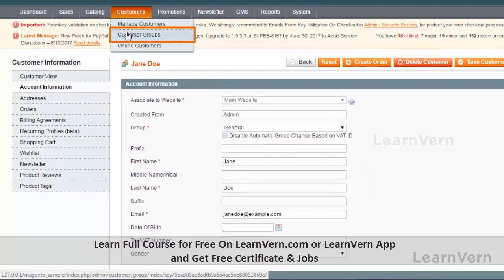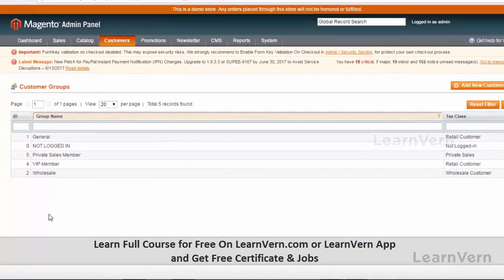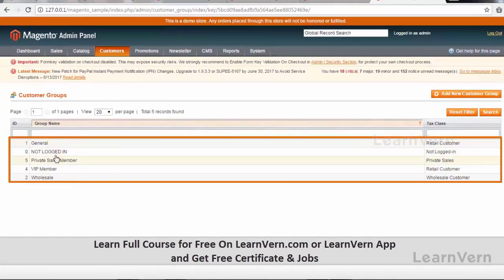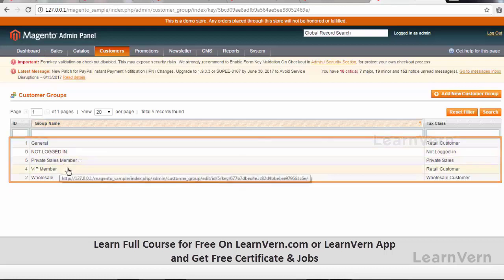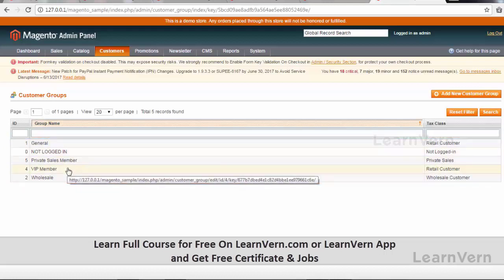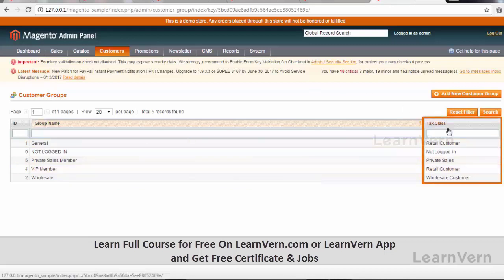The second thing is customer groups. A single website can host multiple customer groups. For example, these are the default customer groups available in Magento: wholesale customer, general customer, not logged in, private sales member, and VIP members. So what are customer groups used for? Customer groups are used in Magento because different customer groups can have different product rates assigned to them. A wholesale customer group can have a higher discount compared to the general customer group. As you can see, the assigned tax classes are different.